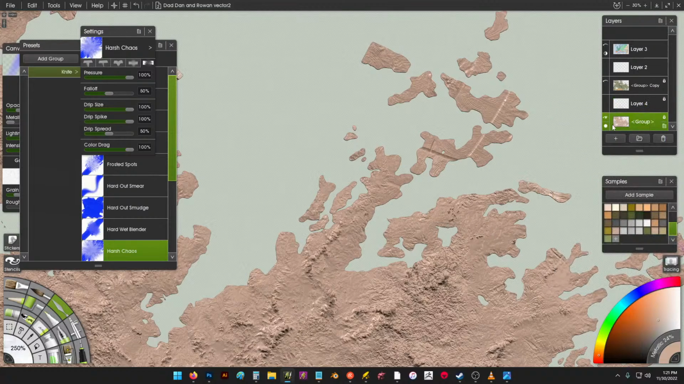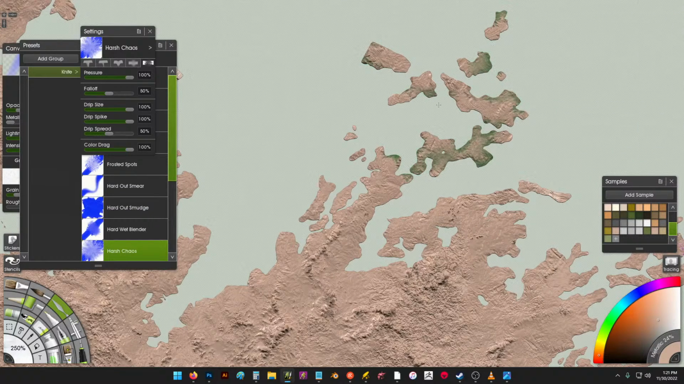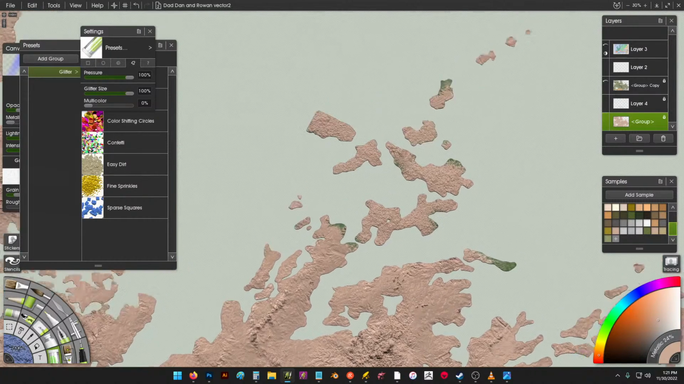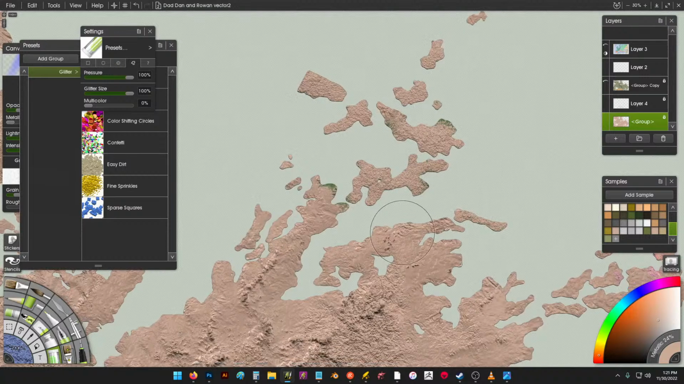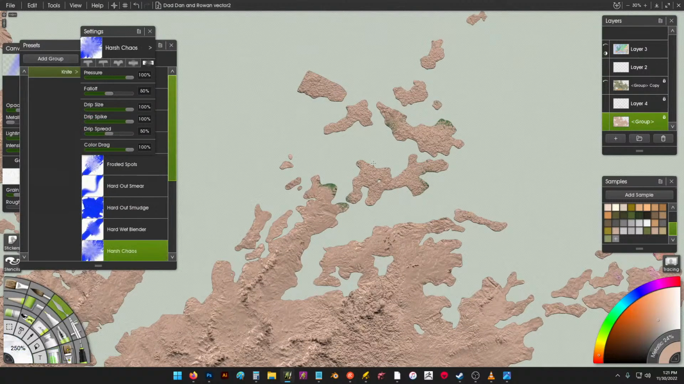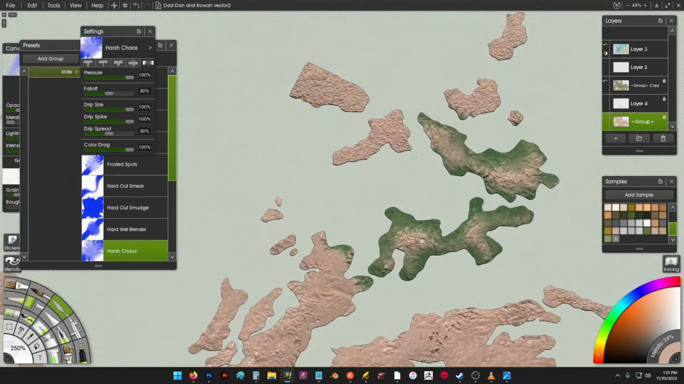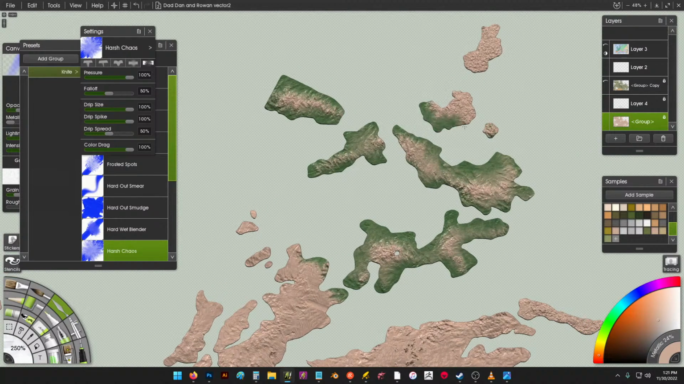We got a texture issue right here. Just going to come in here and add some glitter. I don't want these islands like that. Then we're going to come in with our harsh chaos, just around, to make a mountain chain on these islands, just like that. You can kind of see how that's creating mountains, or highlands in this case, for these islands.